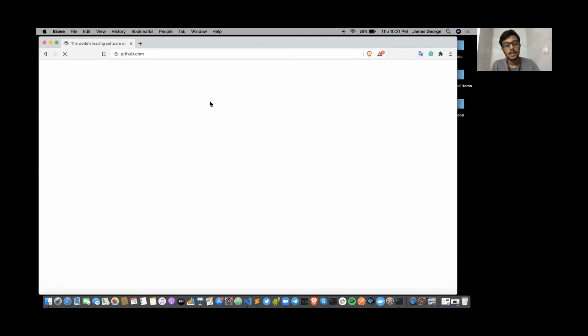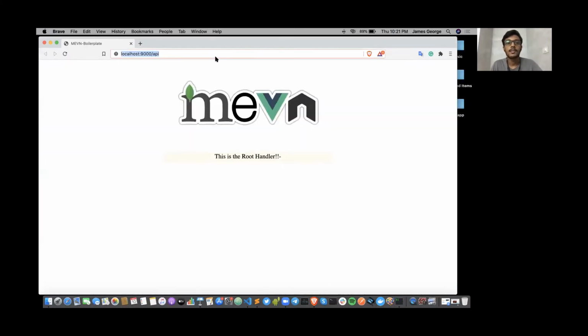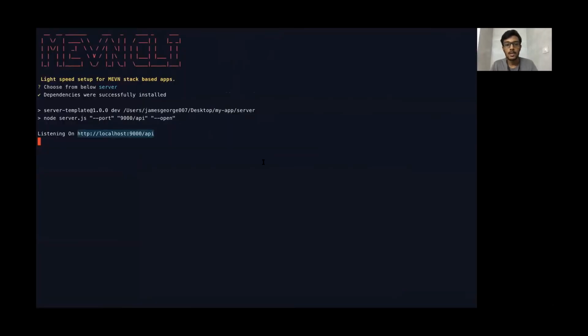Okay, let's create modes over there. Yeah, so this is basically the default template for the server. Okay, let me get back to my terminal.